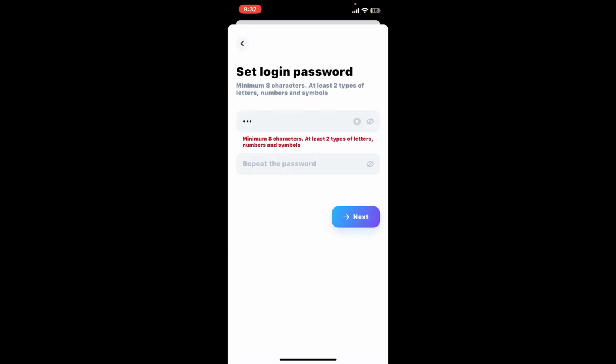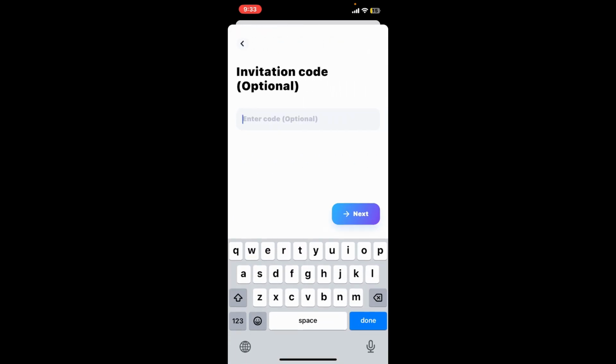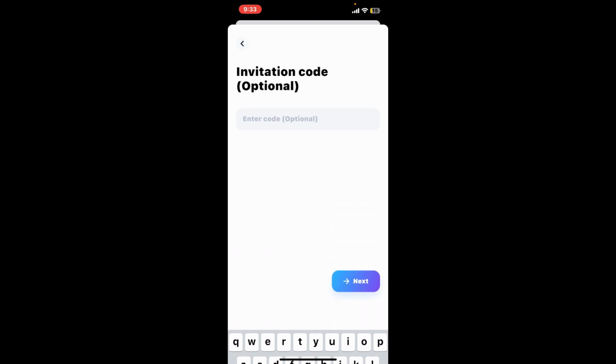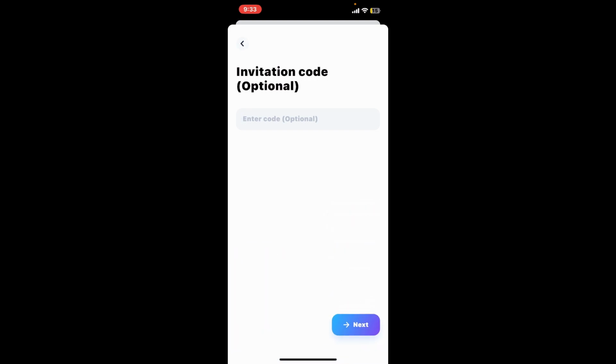While creating your password, make sure these criteria are included in it. On the next field, repeat your password one more time and tap on Next. If you've got an invitation code with you, go ahead and enter it in the text box. If you don't have it, you can skip this step by tapping Next.